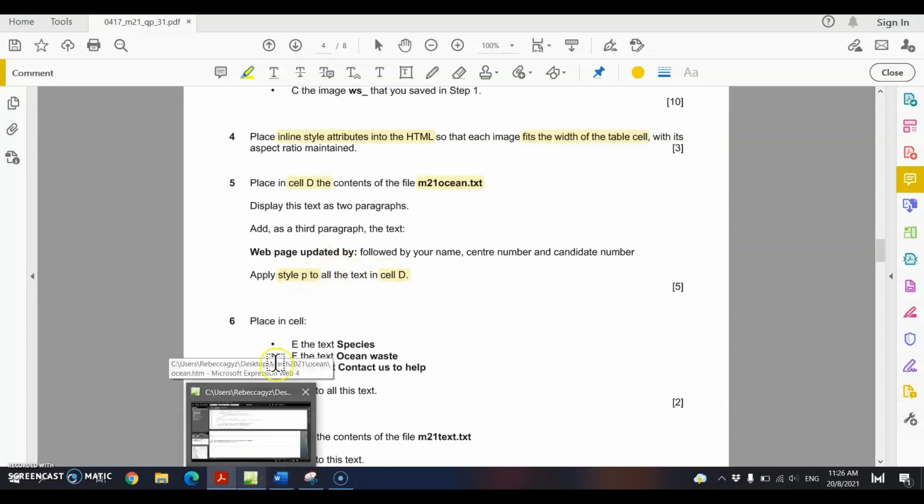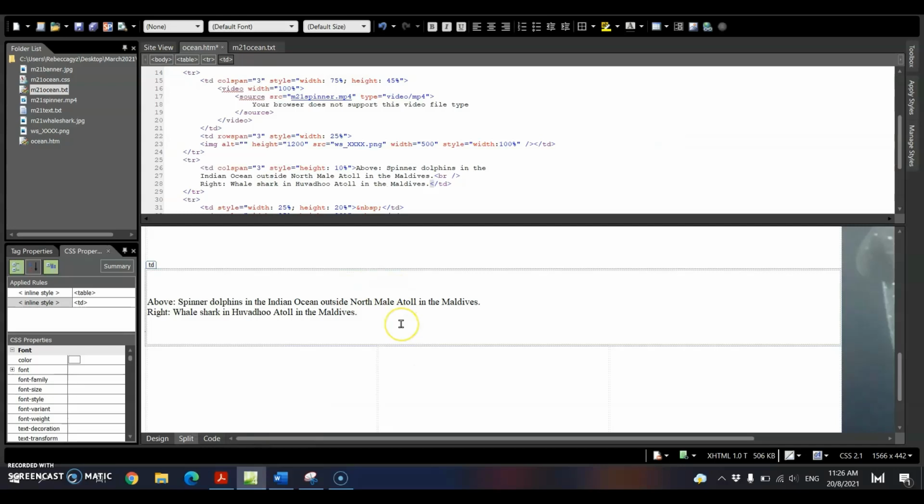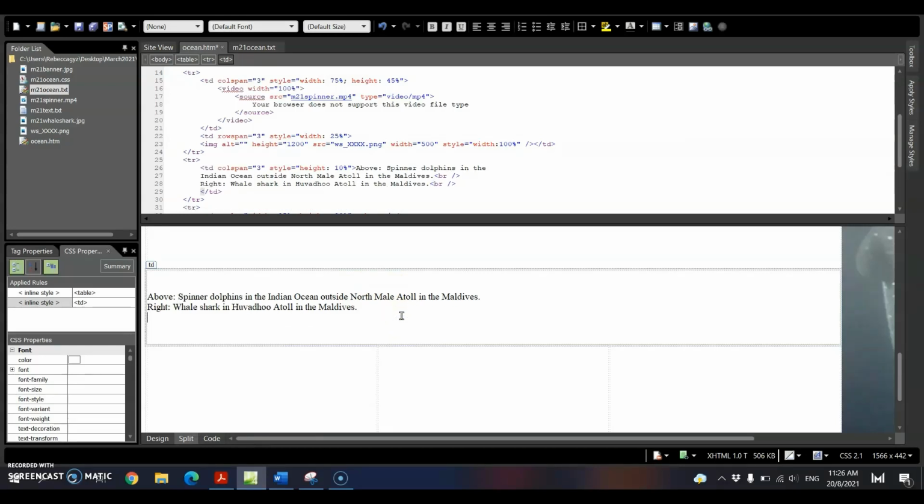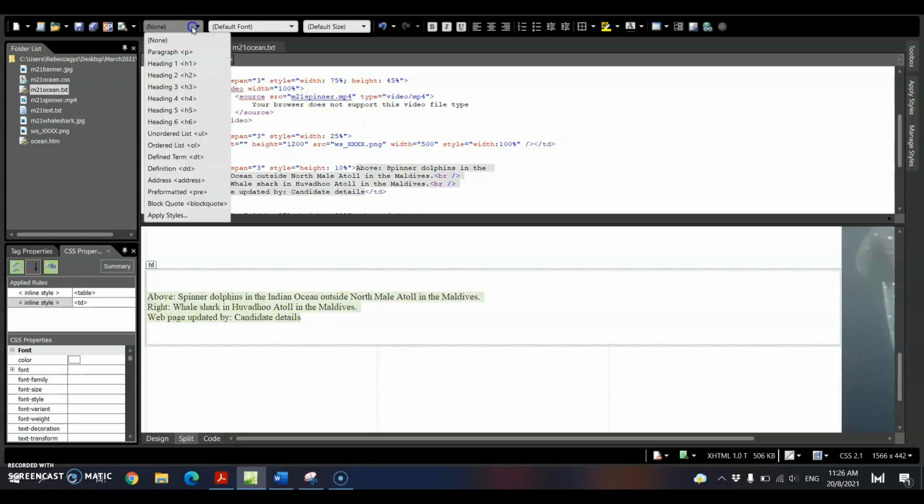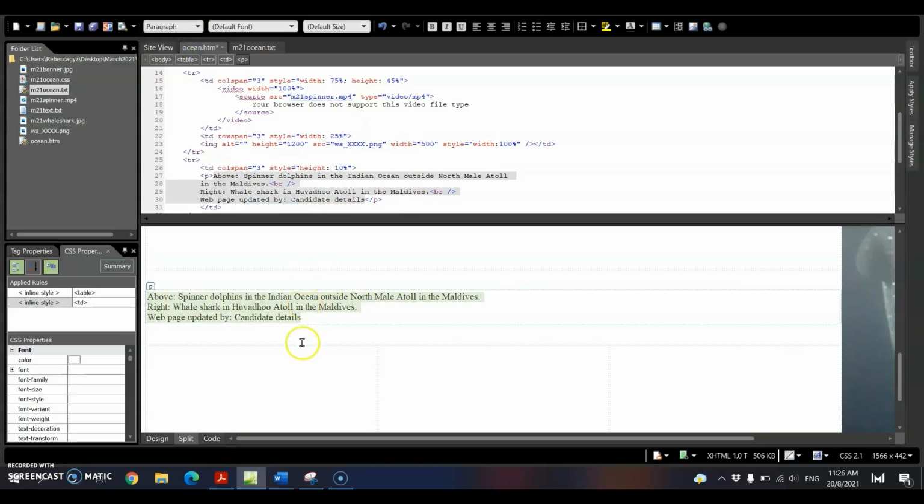So I will type our 3rd paragraph first. Third paragraph, enter. You type the 3rd paragraph, what you want. You want web page updated by, followed by your candidate's details. So you have to type in your candidate's details. Select all of them and set it as style P.